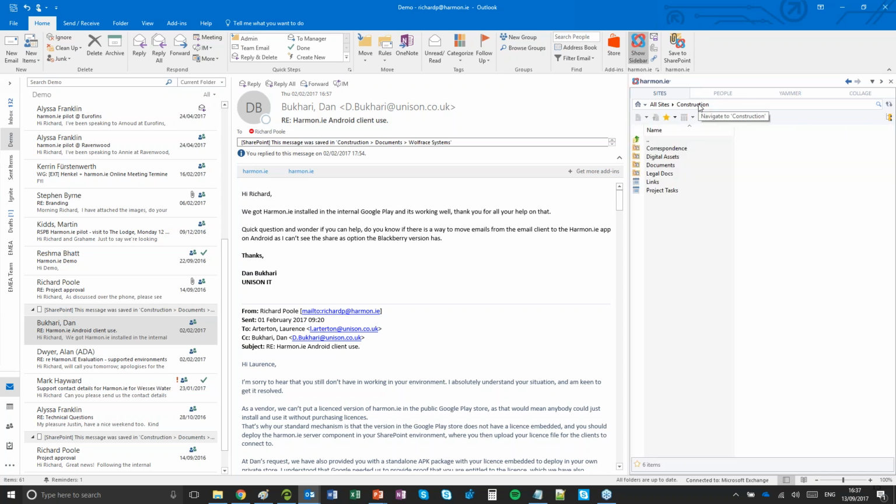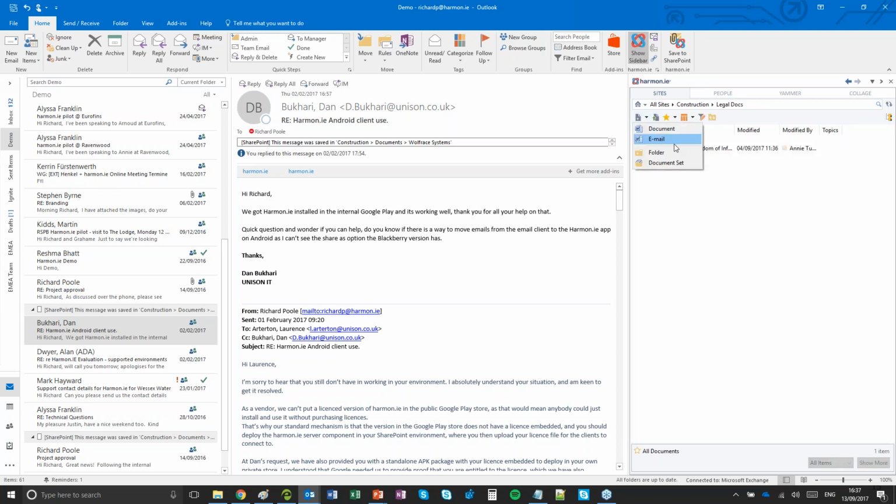So if I went to a different library as an example, let's say these legal documents, here I've got different content types, and in fact here I've got document sets configured and stuff as well. So it can be completely different in different libraries depending on what you've got configured in SharePoint.